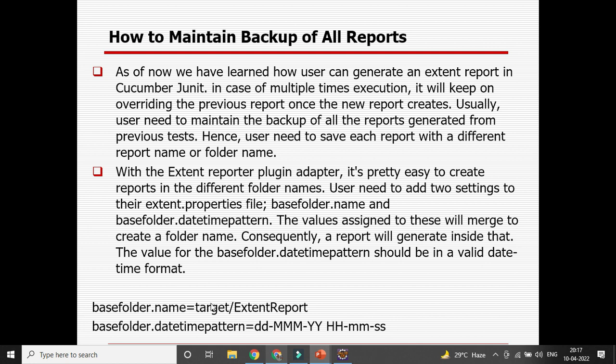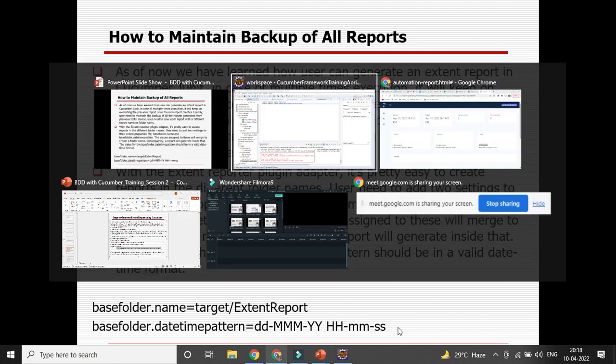So this will generate one folder here instead of directly a file. So the file will be there, but another folder will be generated where the folder extension will be that one: DD, hour, minute, second. So in case you want to run the next one, the second will be changed. So you can maintain all the reports, right? So what you need to do is add two more lines of code in your extend properties file.